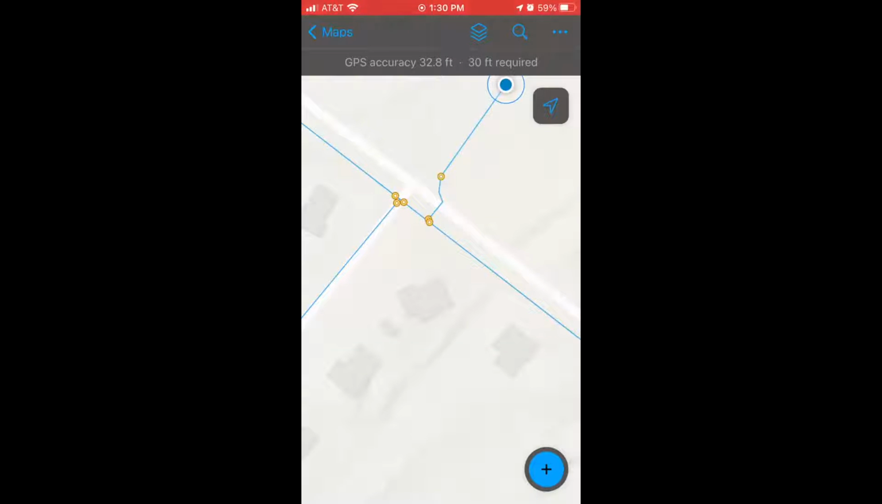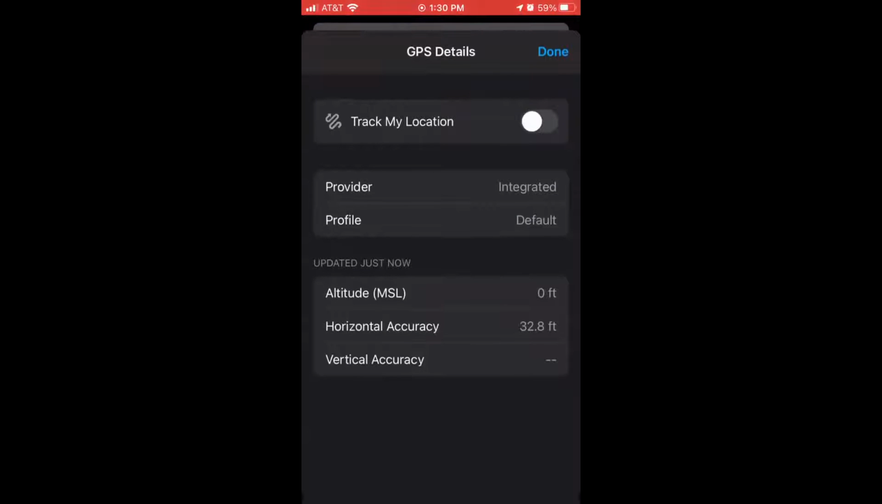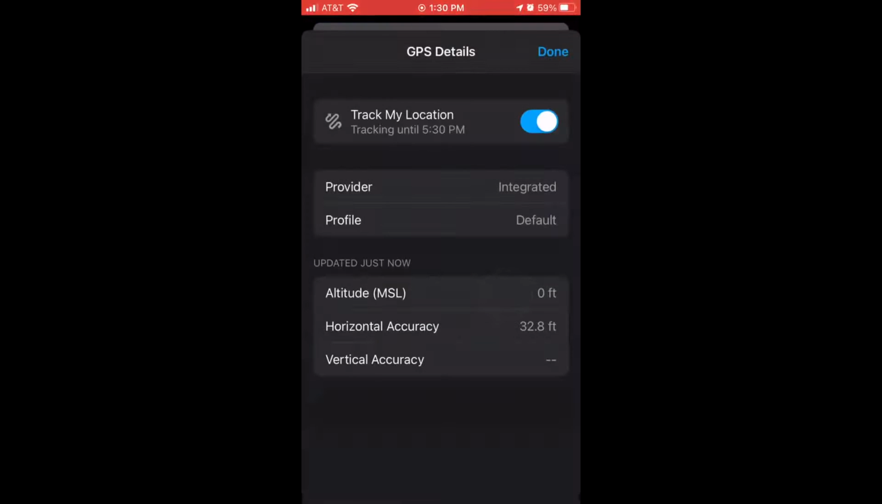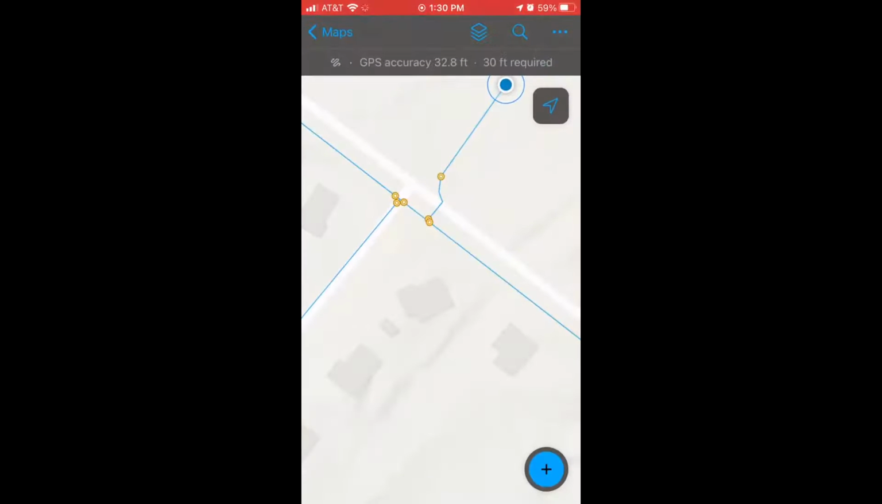So let's say I am on the field and I want my managers to look at my location. I can turn on location tracking. So I can click the location tracking option there and say track my location. I can specify the number of hours that I want to be tracked for. I'm just going to hit 4 hours here and say done.